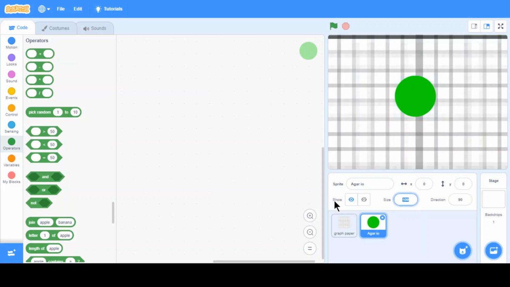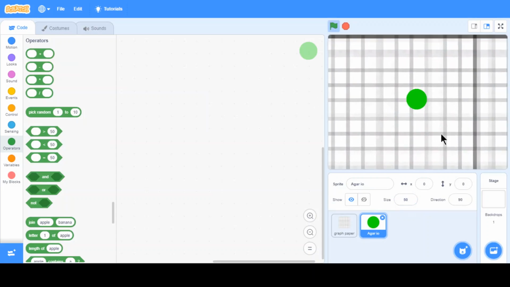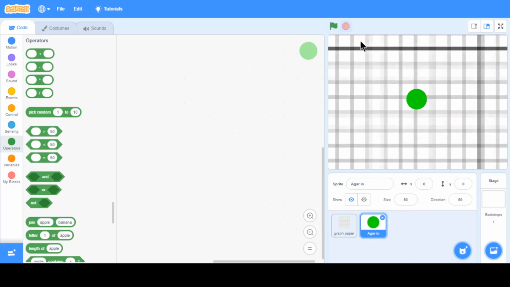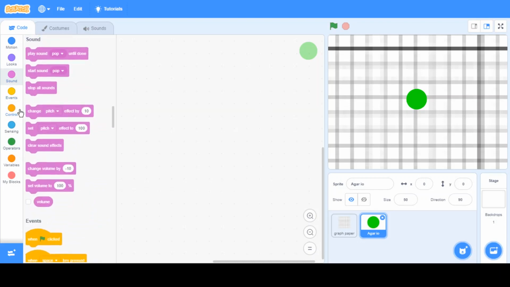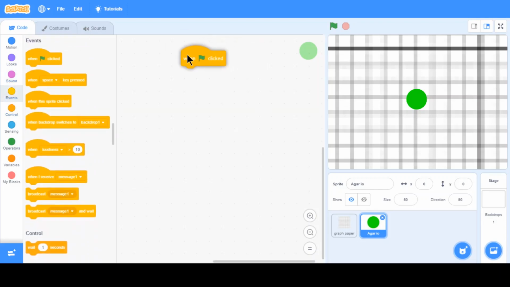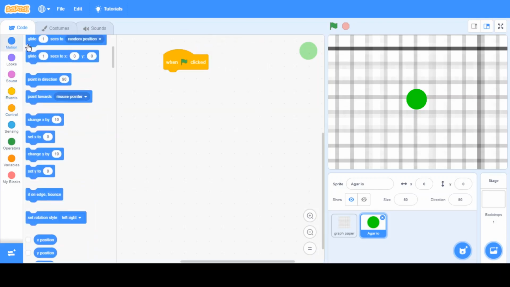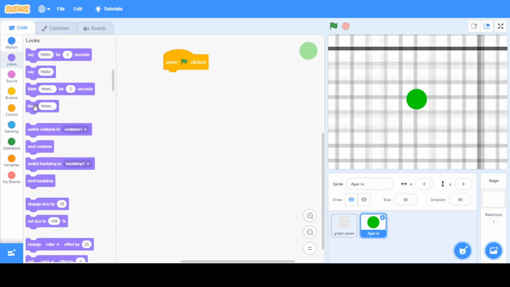Now let's just change the size to 50 since it's a bit small. So now we want to program this to stay like this forever. So when green flag clicks, set size to 50.